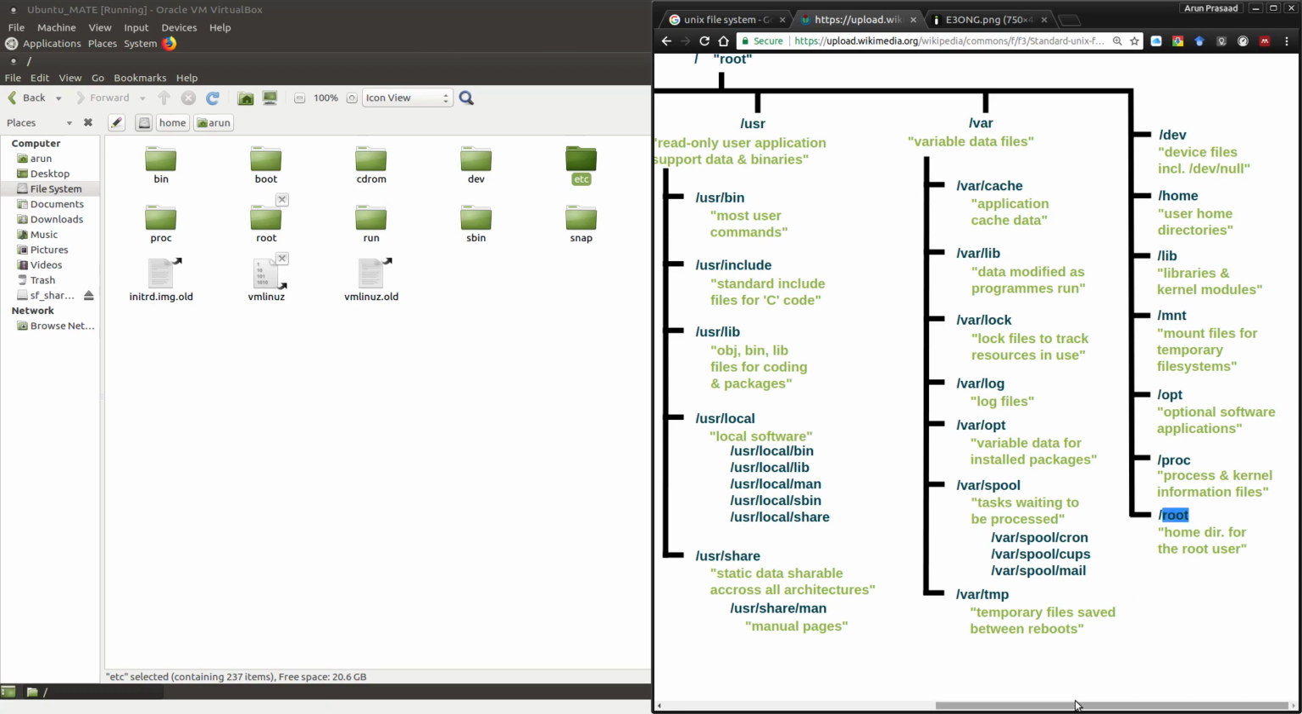The root folder is actually equivalent to the home folder, but this is especially for the root user, nothing more than that. Only the root user can access it. And inside this home folder, you have the home folders for each and every other user. And inside each home folder, you have all those files that we saw earlier, like the desktop, documents, downloads, music, pictures, and videos, and all.